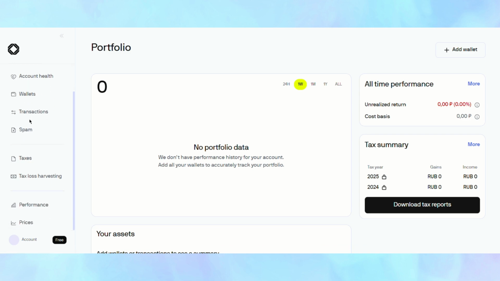Let's start with the interface. On the homepage, we see a modern and intuitive design. At the top of the screen, there are the main sections: portfolio, transactions, taxes, and reports. This allows you to quickly find the information you need and manage your assets.